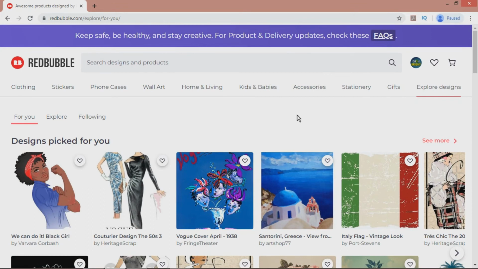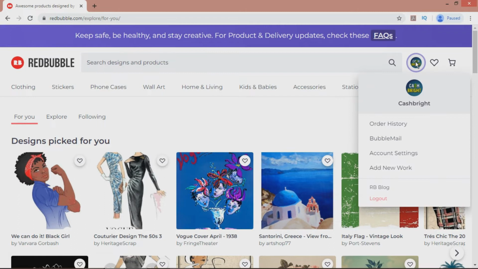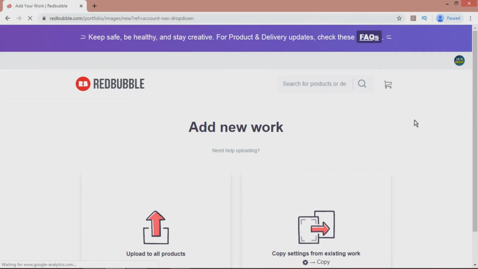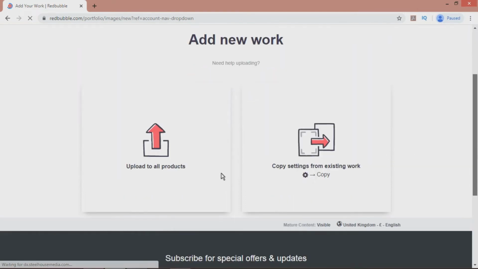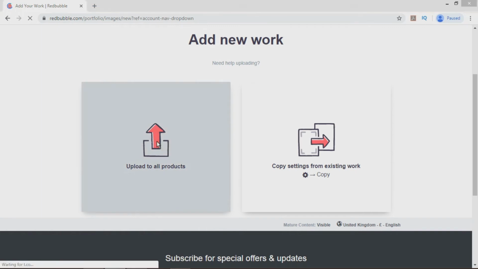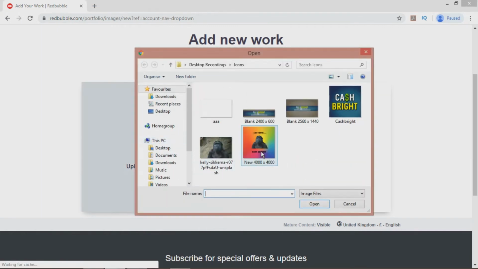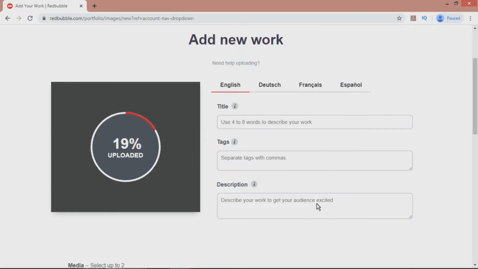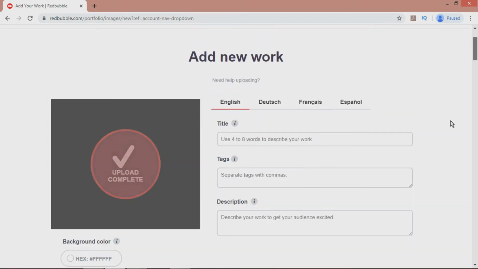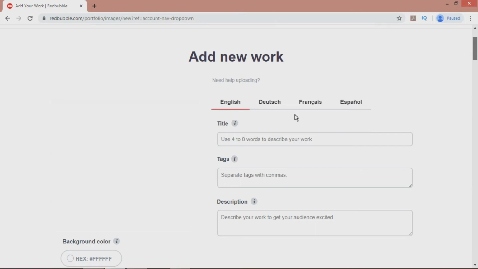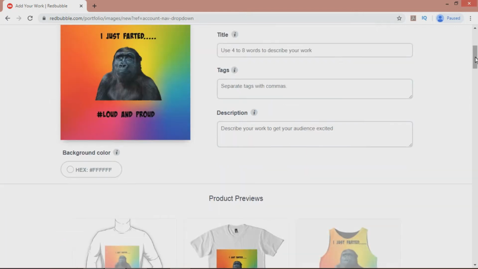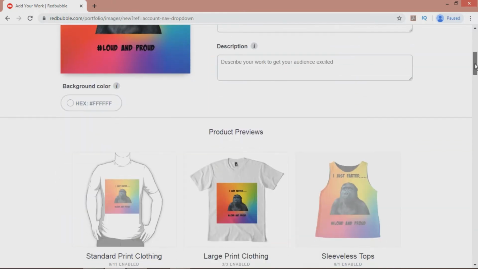To upload our design to Redbubble, all we need to do is go to the top right and click Add New Work, like so. There we go. You're presented with this page where you can just scroll down and choose Upload to All Products, like so. Select our image, click Open, and it takes some time to upload. As you can see, there's multiple options such as a title, tags, a description, and other languages too. They're uploaded. Excellent. And there we have it. And as you can see, it's applied to these products below.